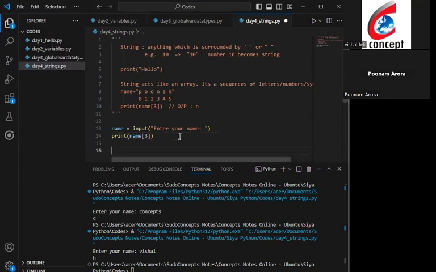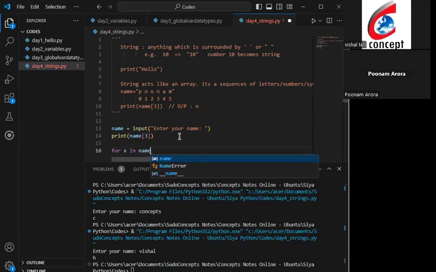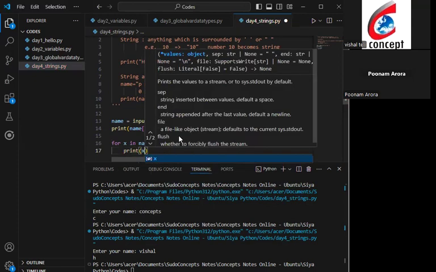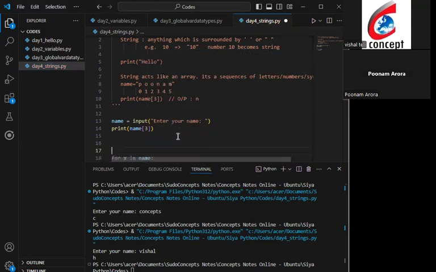If I want to print my name letter by letter, not as a complete string, and without printing it all at once, what I will do is use a for loop: for x in name. Each letter in the string will be x. Then print x. Let me tell you how it works, in detail.